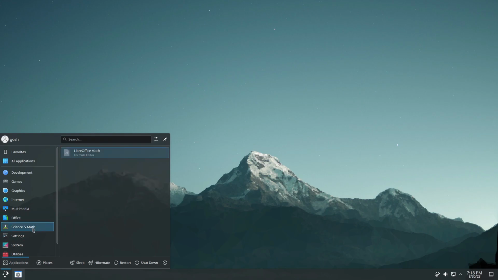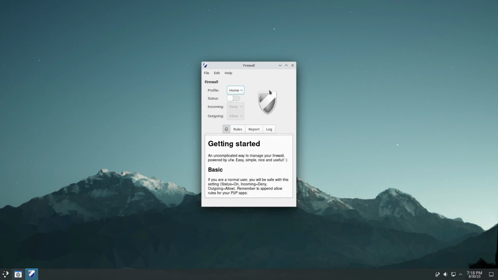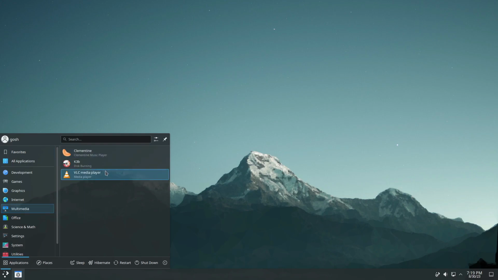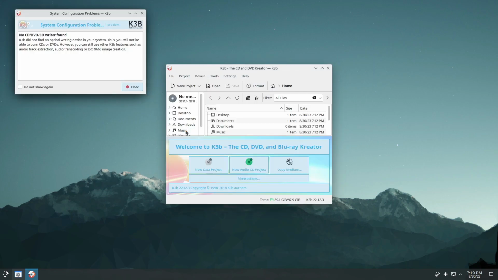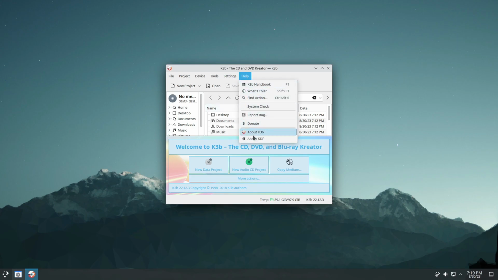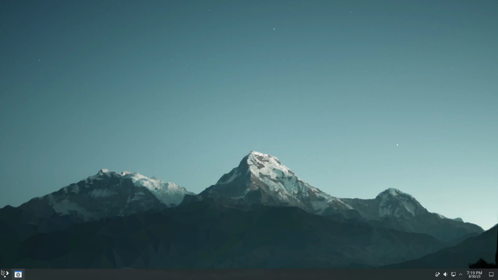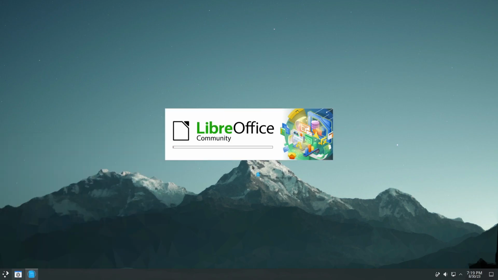Settings, firewall configuration, which is pre-configured to be off. K3b, disk burning, that's a program I haven't looked at in a very long time. Can't remember the last time I wrote a disk. No, I don't have an optical drive anymore. Well, this is useful for some older workstations as well. There are still workstations out there with optical drives, so it makes sense. LibreOffice, of course.